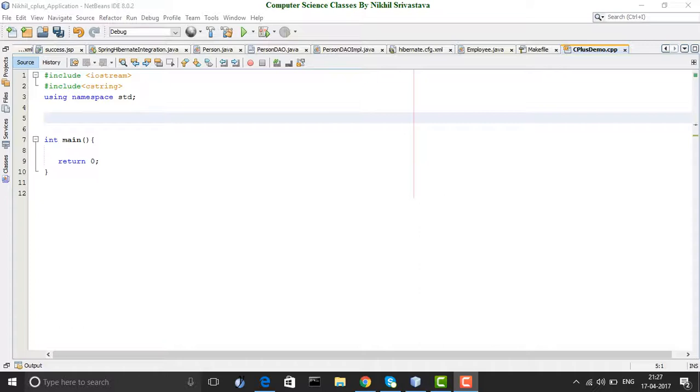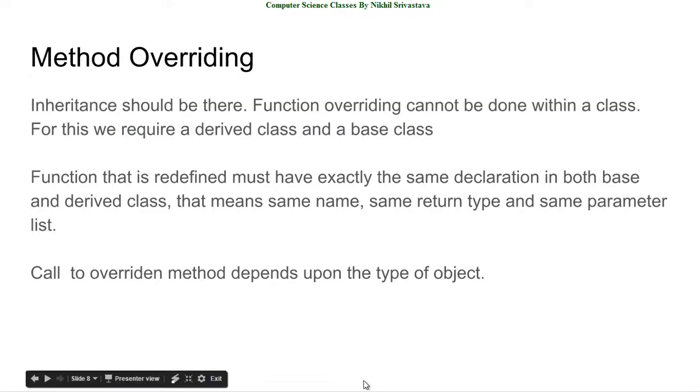For overriding to happen, you need two classes, and there should be inheritance between the two classes. One is a base class and one is a derived class. Overriding exactly means that you declare one function in the base class and define the same prototype function in the derived class. So that method is overridden. Let us go to this presentation and try to see what is method overriding.